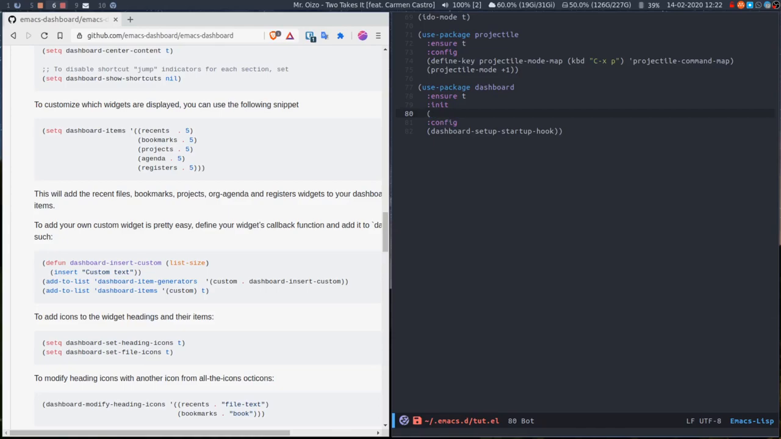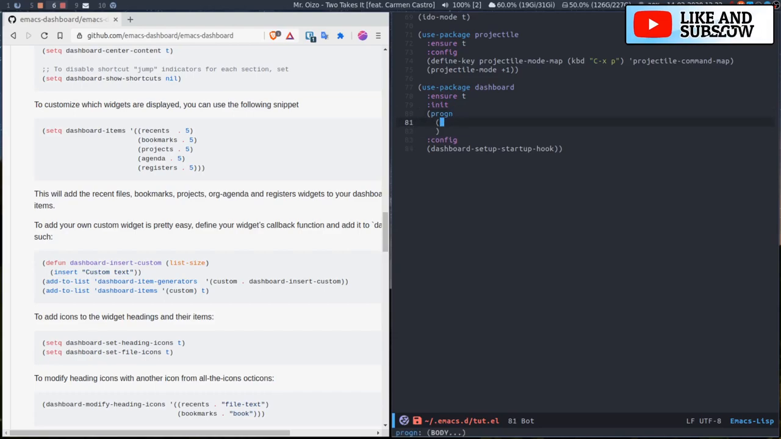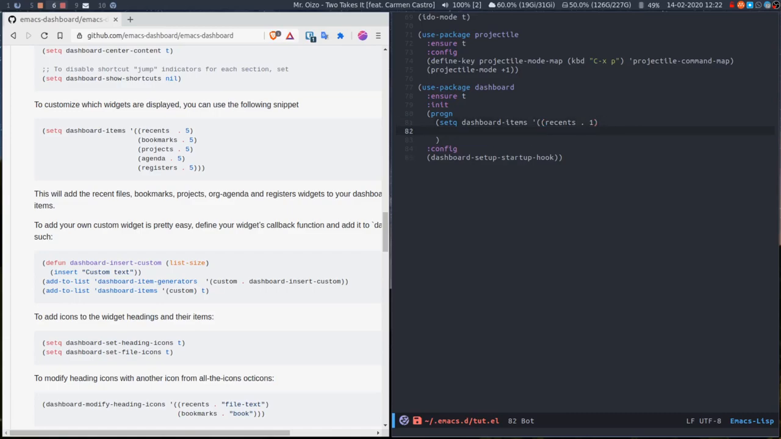Let's get projectile showing. And then in here we want to do setq, where is it? Dashboard items, and then I want to see recents. And here you can see the number that we want to see. Actually, we want to see one recent file. That's all I want to see. Don't know why you'd do that, but that's what I want. I don't want bookmarks, but I want projects, and I want to see one of those. And I don't want anything else, I don't think.